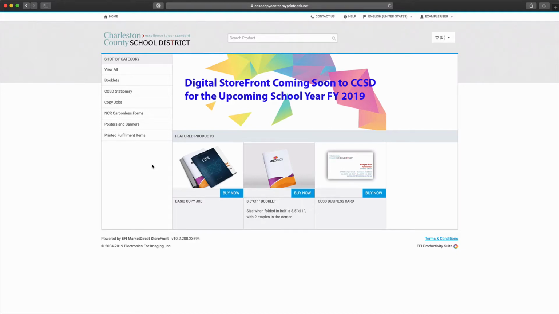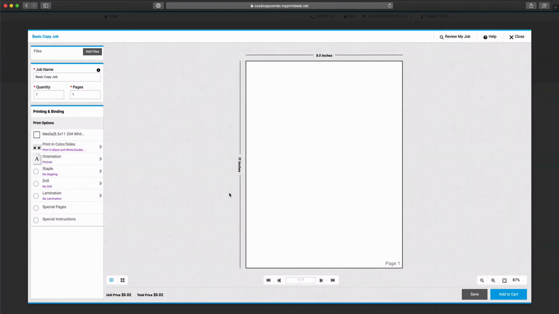In this tutorial, we'll be covering how to order a basic copy job. On the Digital Storefront homepage, click on the Buy Now link for the basic copy job product. Next, we'll click on the Add Files in the upper left corner to upload your document to be printed.